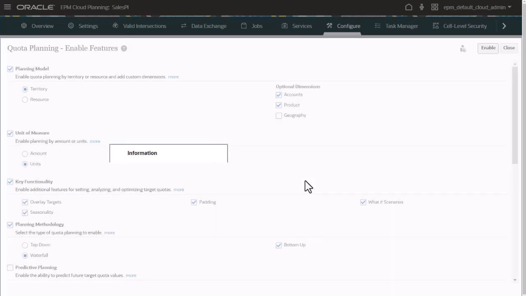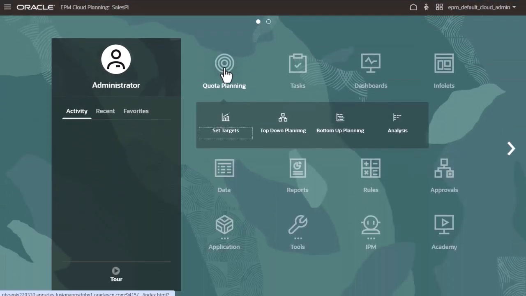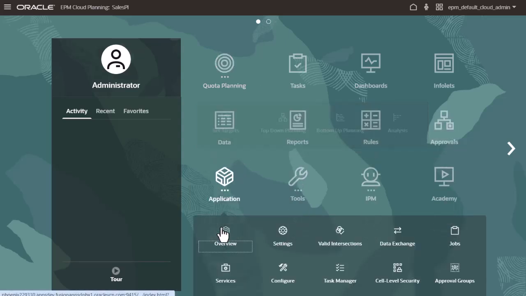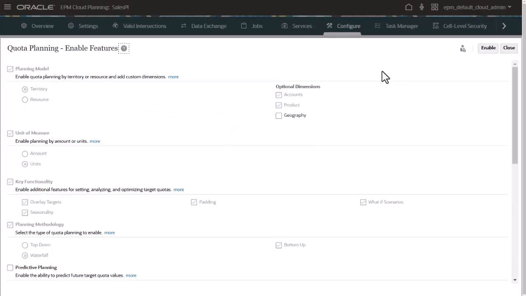After quota planning is enabled, I'll sign out and sign back into my application. Now I can access quota planning from the home page, where cards for the configured options are displayed. If I want to use predictive planning, I'll need to enable it. Let's return to the configure page for quota planning, where I can see the features I've enabled.